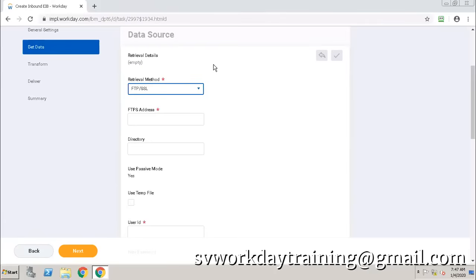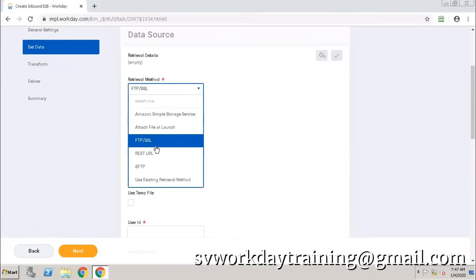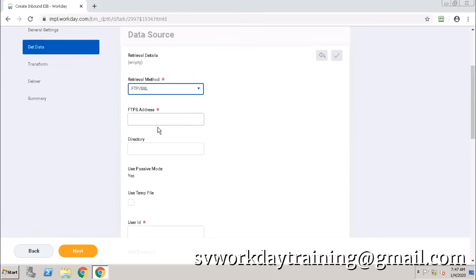Let's say every 1st of January, I want a file from here. Retrieval means, let's say I want the file to be uploaded from FTP. I'll give all my credentials over here. So whichever file is updated there on 1st of January, it will pick that file and it will automatically upload in the Workday application.